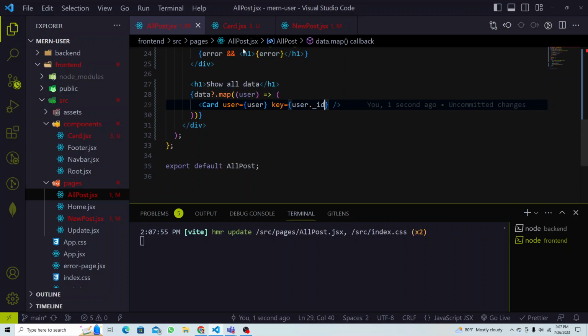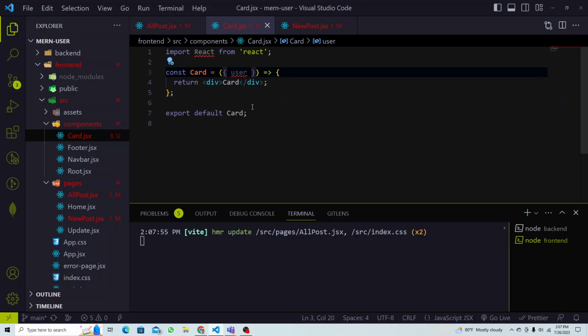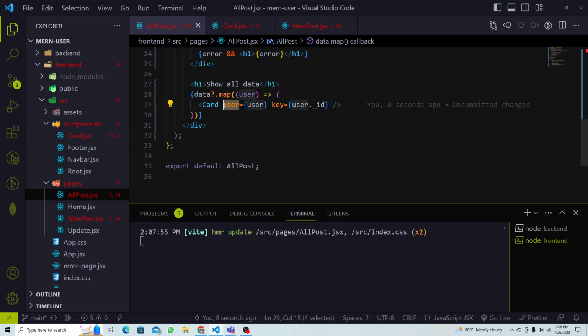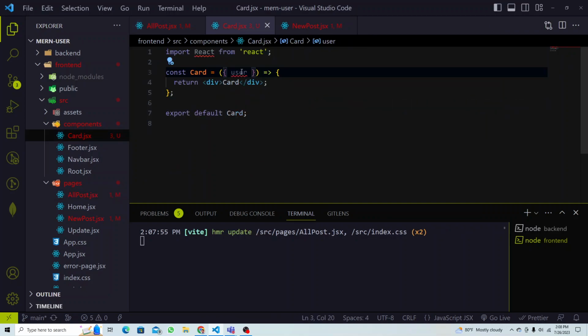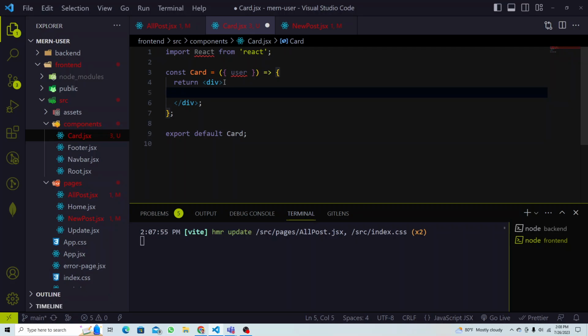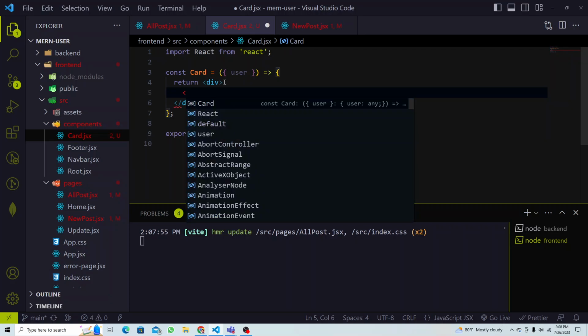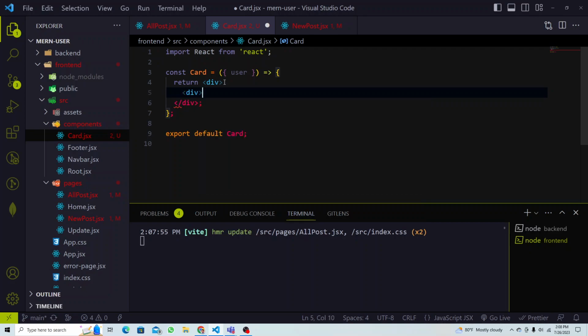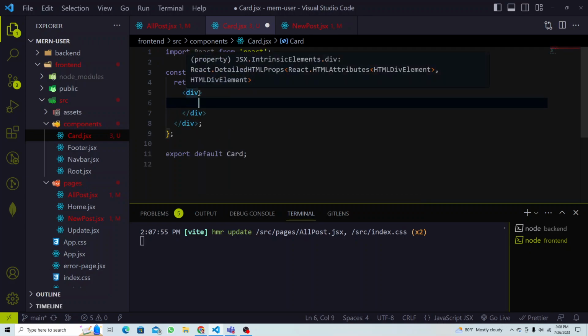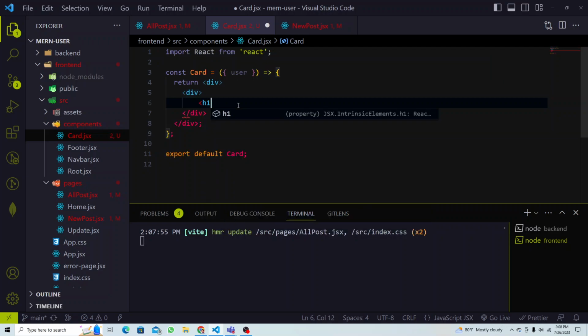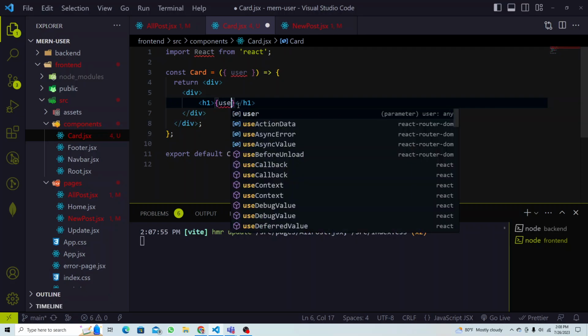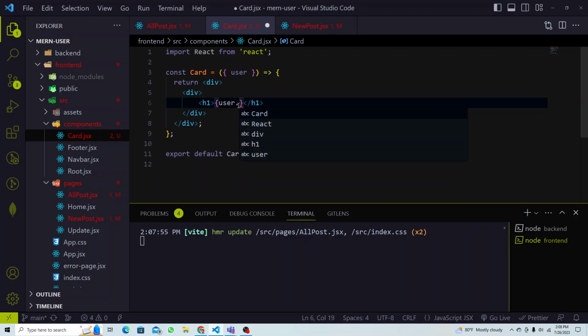So yeah, let's style our card now. We're sending this user props, so that is here right now. Let's design this card. What are we going to display? Basically you're going to have a div, that will be our flex. Let me think. Yeah, I think we just simply add heading 1, and here we add maybe user dot name, right? Name.